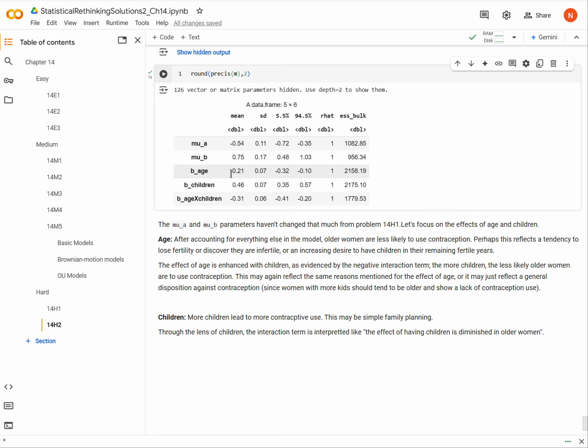Okay, so if we go to age, we see something that is a little interesting here, which is that once we control for everything else, as women get older, they're less likely to use contraception. And there might be a couple of reasons for this. One is maybe as women get older, their fertility decreases, and so it's okay for them not to use contraception. Or maybe they've had enough experience that they realize that they're not fertile, or something like that. So that could be part of it.